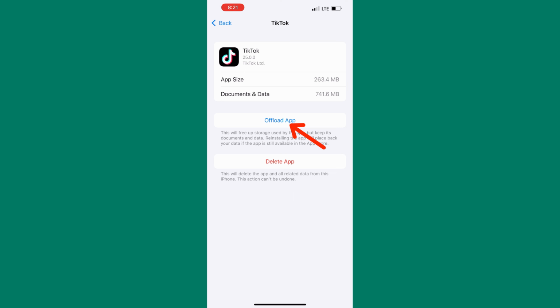This will delete the app's files that are not important to you, but might be causing the problem, by making the app take a lot of space and become slower. Okay, now reinstall the app after the offloading process is done, and hopefully, the can't search on TikTok error will be gone.